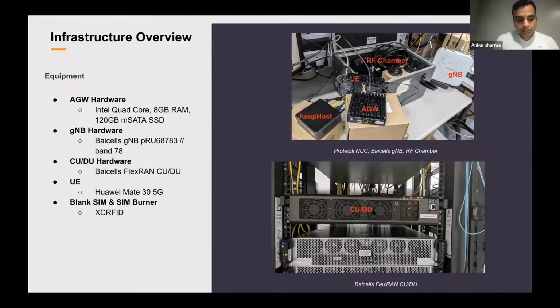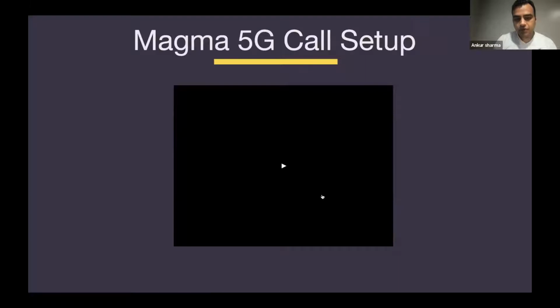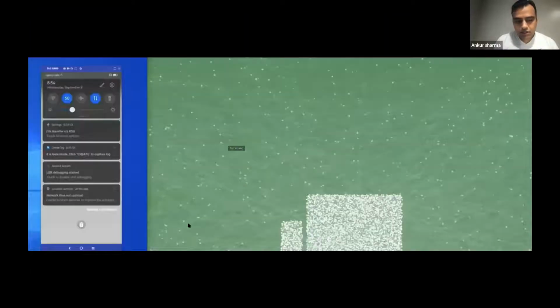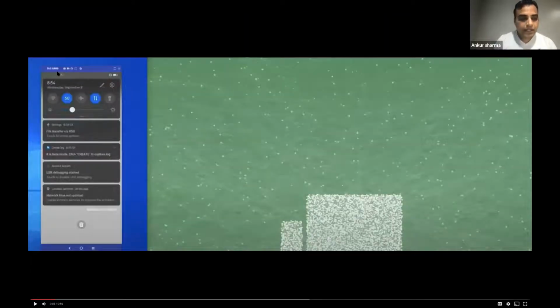Now let me show you a call flow. I have a demo of this UE going from idle to active mode, and I am trying to ping through the UE, and you will see a live packet capture. For the UE, we are using an app called Vysor, which gives us the remote capability to control the UE, and that's what you're seeing on my left-hand side.